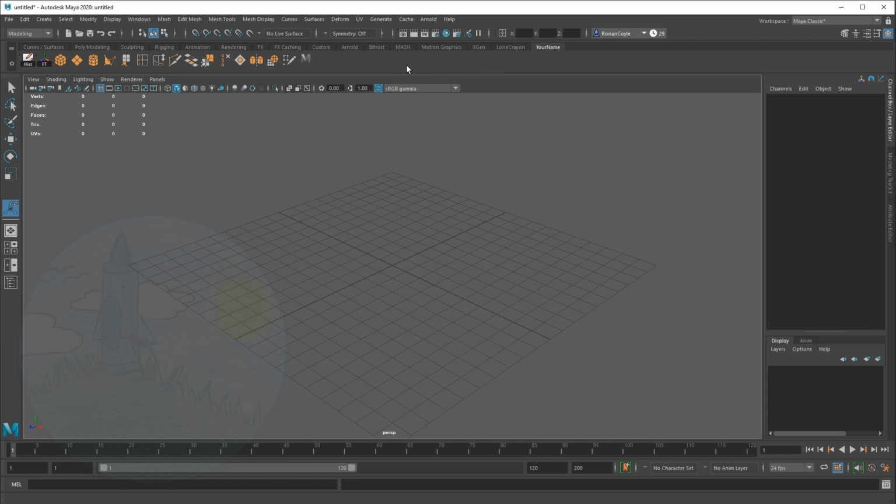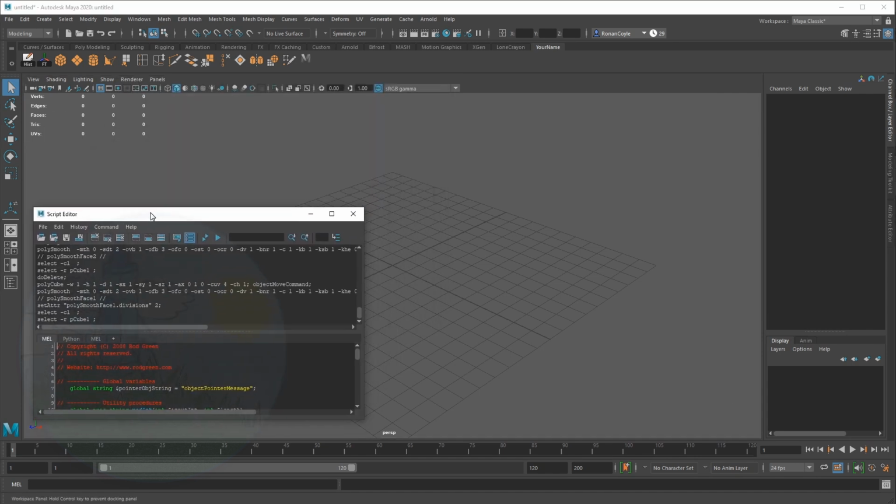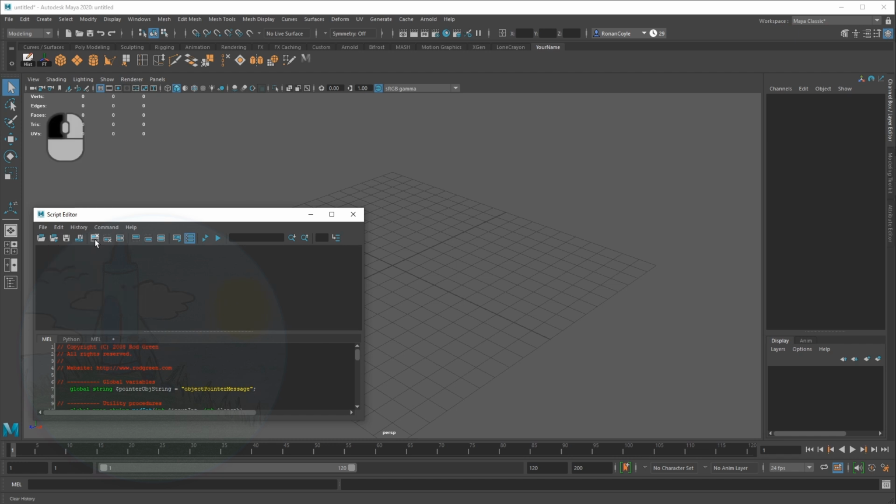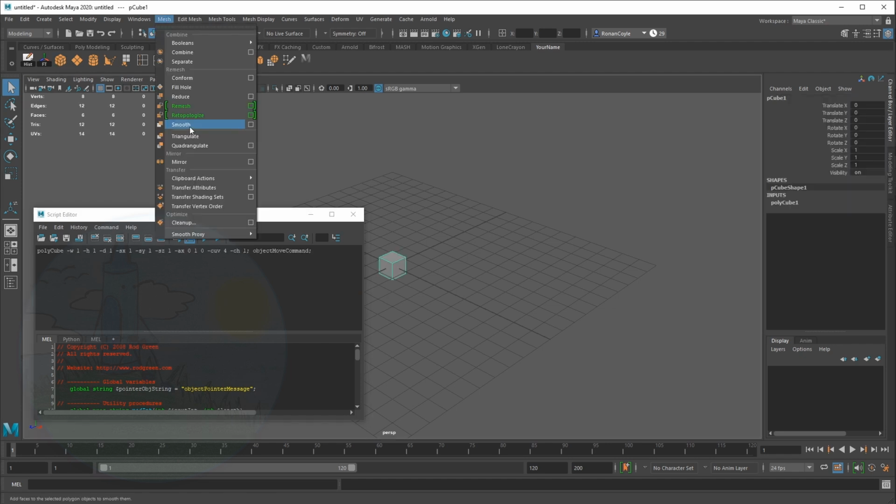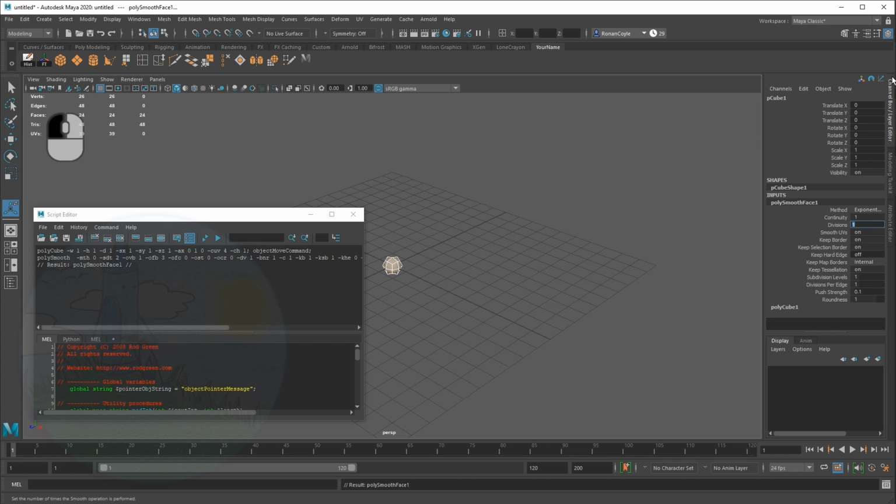For example, I find myself making around a cube quite a lot because it's spherical in shape but is comprised only of quads. To do this, I'm going to open my script editor. I'm going to clear out the history box here so that all my new commands will appear there. I'm going to create a cube. I'm going to smooth it and change its divisions to 2.